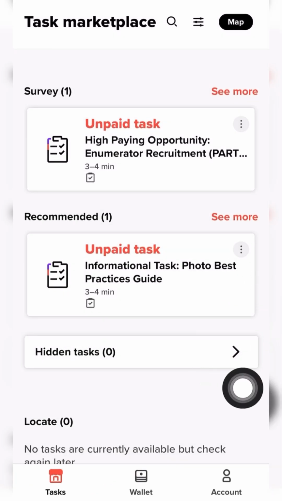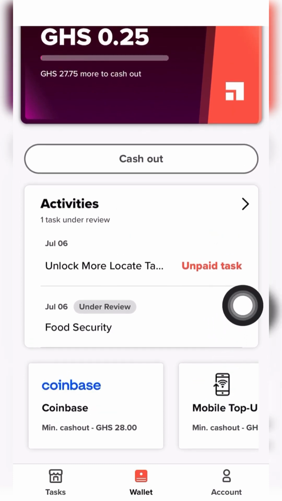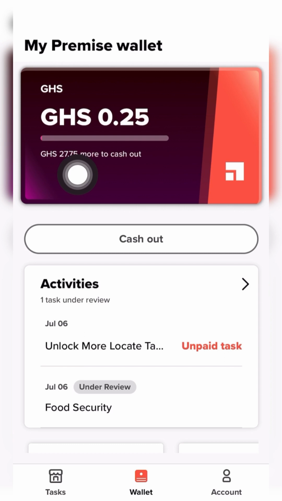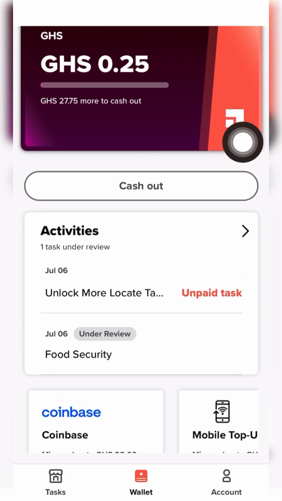Now once you come here, this is how your wallet will look like. From here you can notice that there's an amount currently in my wallet. You can notice that I've not done much, but after this video I'll continue with what I was doing. I just wanted to show you guys so that you earn alongside me. Now I've completed some tasks over here, so this is the full security task, which is under review, and I'll get paid once the review is done. And then I've done an unpaid task over here.